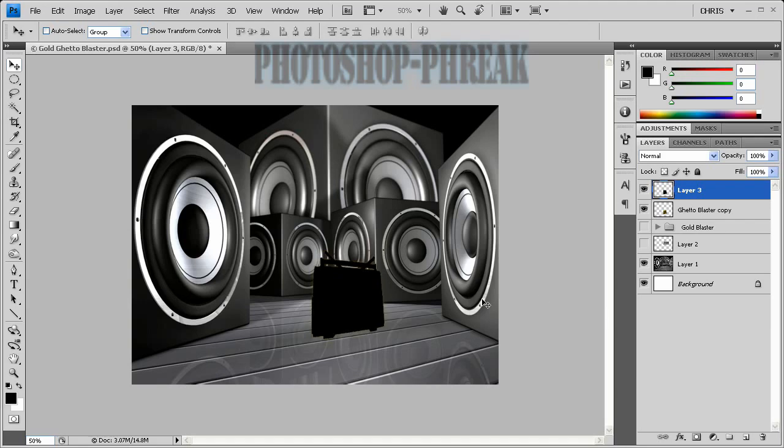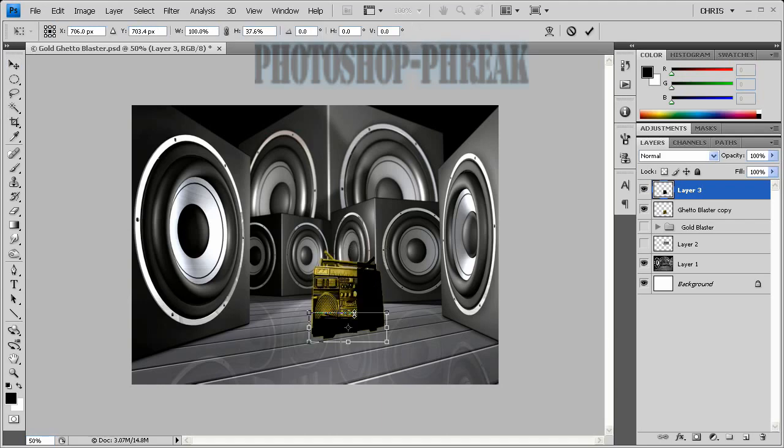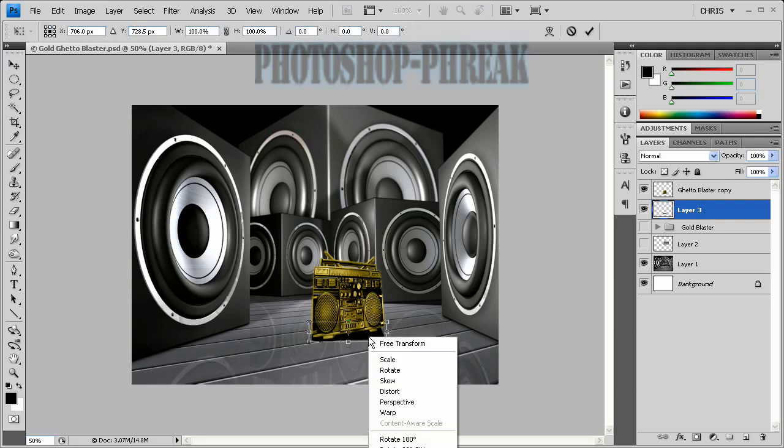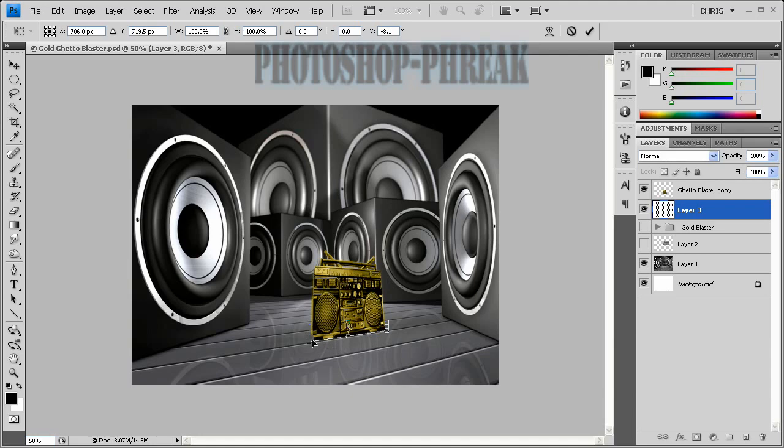Then get your free transform mode by holding down Control T and just squash this all the way down. Just like that. And then we want to move it behind the Ghetto Blaster here. There we go. Then get your free transform mode again, but this time right click and get the skew option, and then just move this just behind like that so that it looks more realistic.